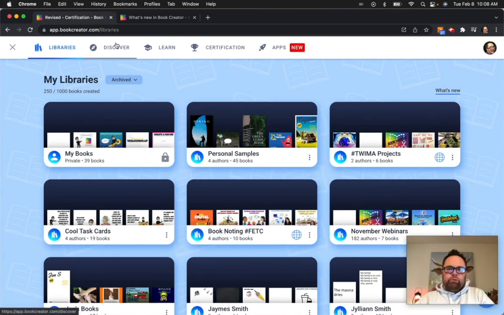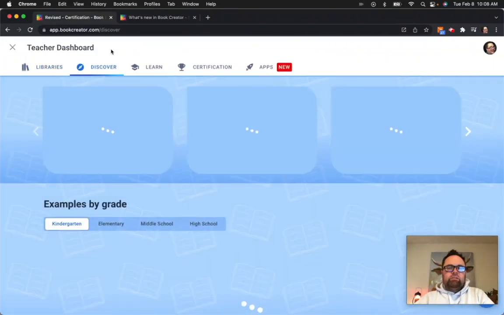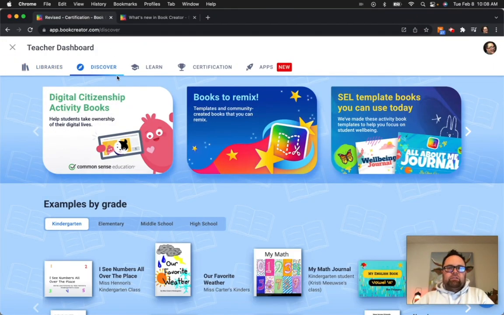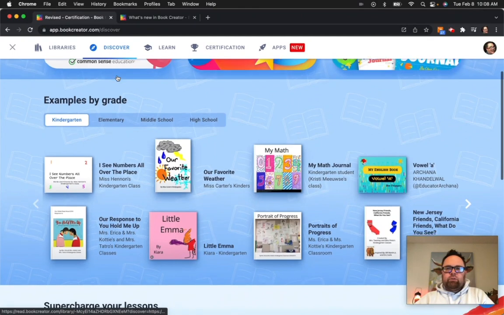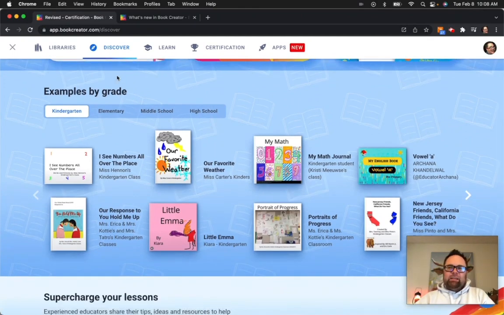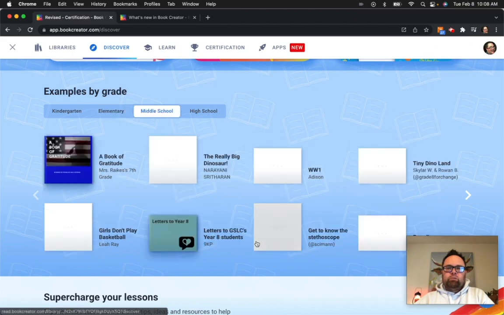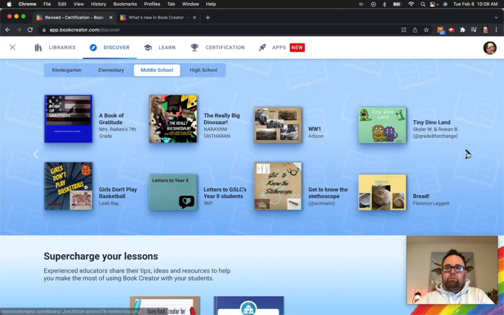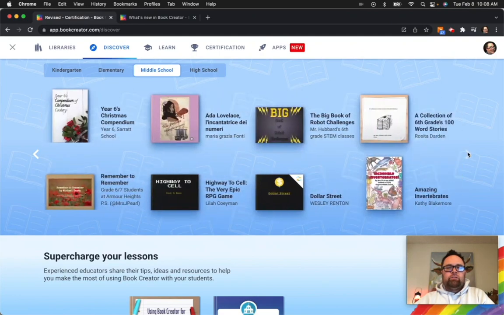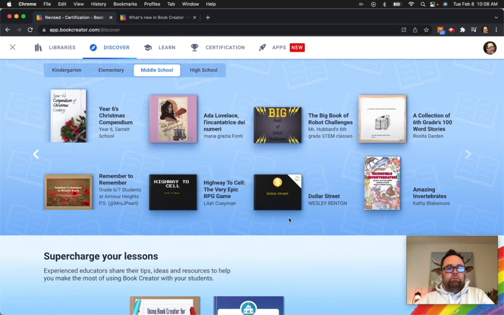All right, some other awesome features here in the teacher dashboard. Right across the top, we do have some tabs. The first is the Discover tab. And in the Discover tab, you will see sample books for all kinds of things. Examples by grade level, which is fantastic. I love these because I can always go in there and get inspiration from all these different grade levels. So you just simply click on the grade level of your choice, and then some books will pop up. And if you need more, there's a little arrow here to the right. You can click and you can get even more books in those grade levels.